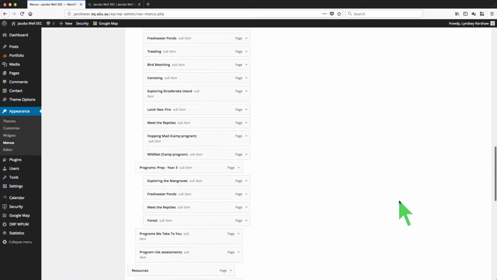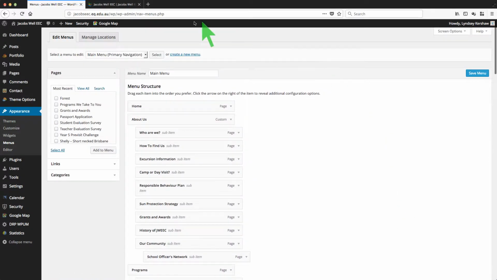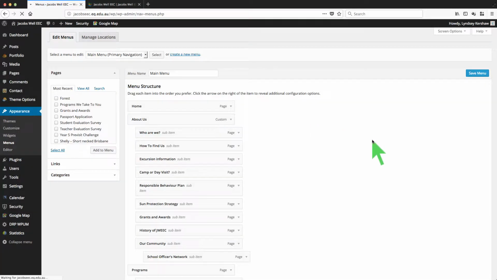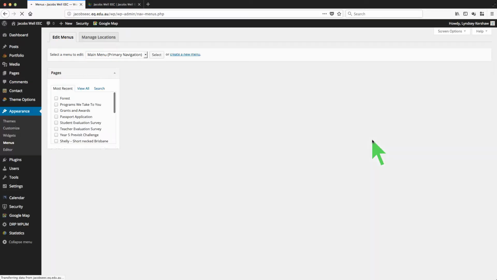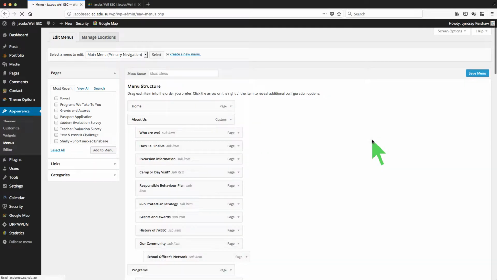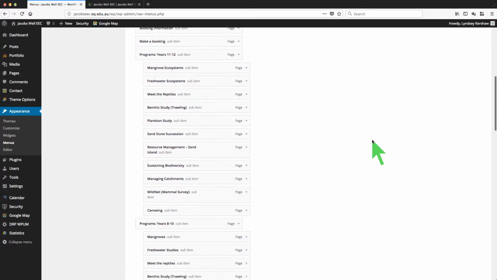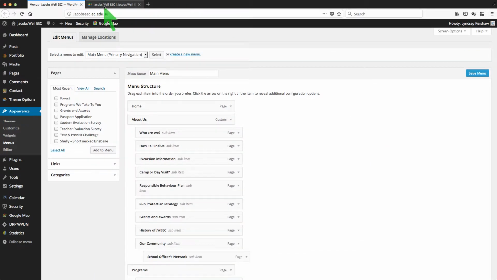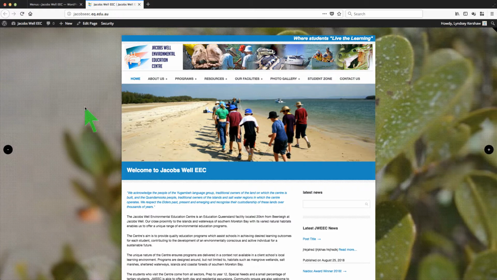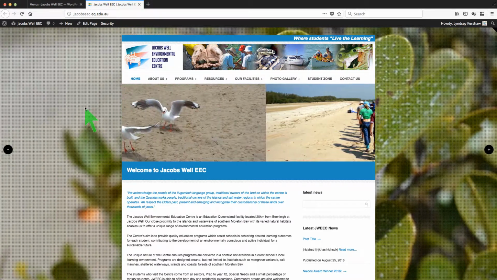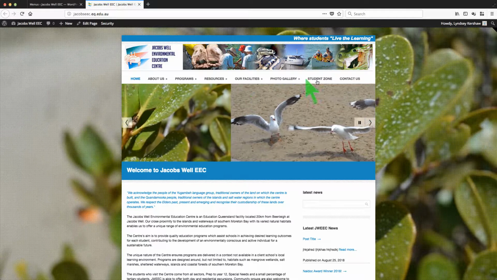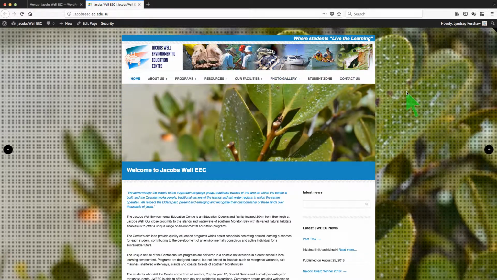Alright, so now I haven't made any changes to this menu, so I'm just going to go back to menus again and just reload this page so it reflects the actual website. Okay, so that menu there is what is displayed on the home page. So that's a very short introduction to WordPress menus. Next we'll add a page, and we'll see that appear on our menu system.